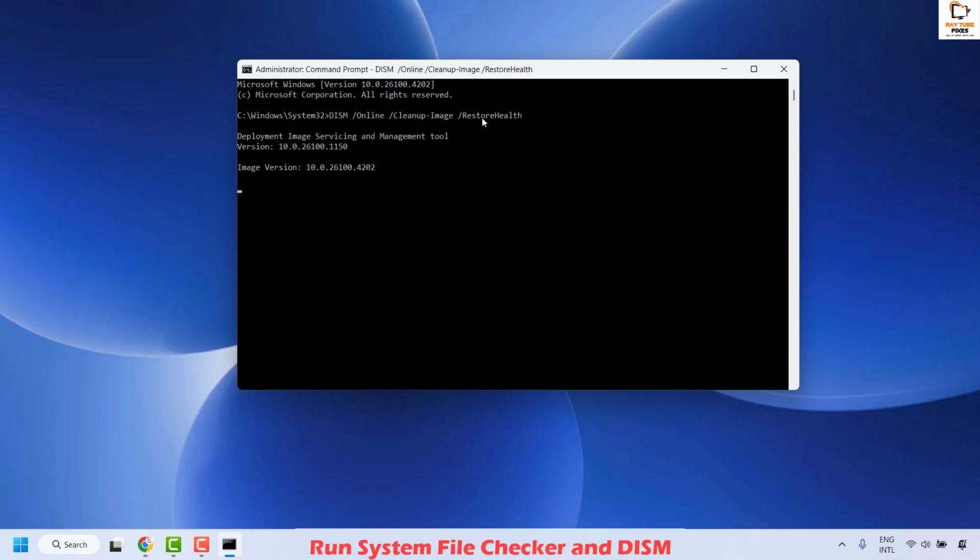This will execute the deployment imaging servicing and management tool. Once this is done, you will have to restart your computer and try to open the game bar, and that should definitely resolve this issue.